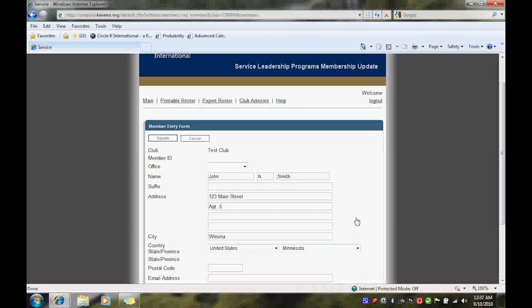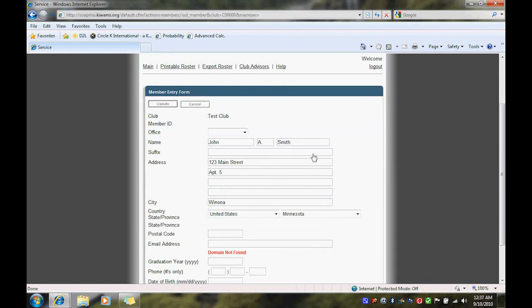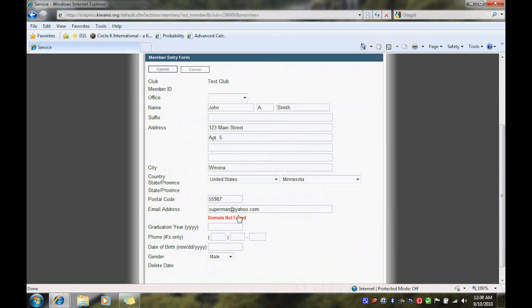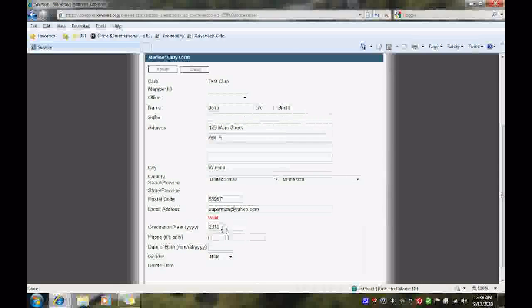But yours would either be Minnesota, North Dakota, or South Dakota. And maybe John's email address is superman@yahoo.com. Once you actually enter it in, this little red text line here will change. It'll verify that it's a working email address. So if you enter something that's not accurate, it'll catch you on that. It's pretty handy. John is going to graduate in 2010.